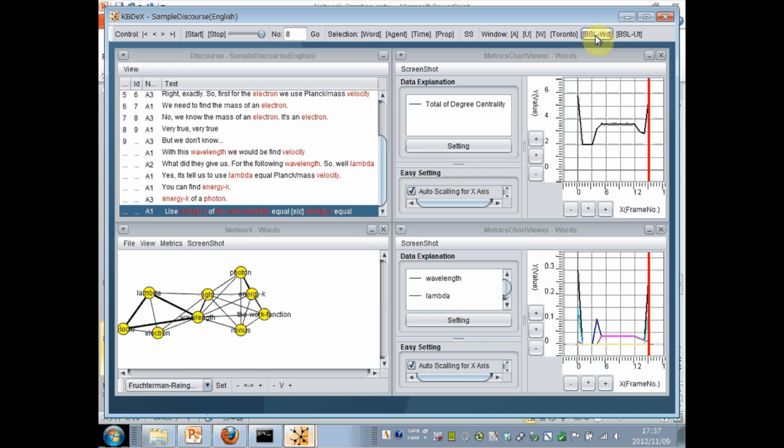The set of the four windows changes to: the bottom left window shows a selected word network. The top right window shows a line chart which indicates the summation of the degree centrality of the word network. The bottom right window shows a line chart which indicates the betweenness centralities for each node in the word network. Red vertical bars in the two charts indicate the current discourse.